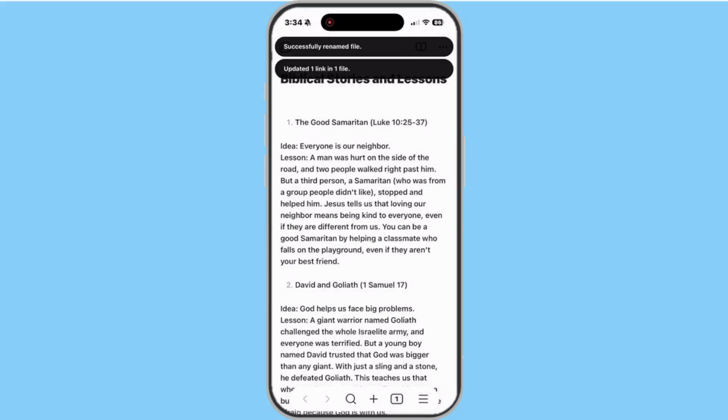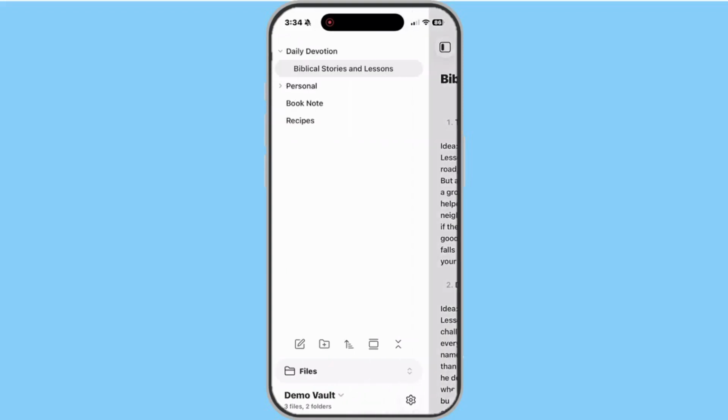A quick tip for peace of mind: Obsidian is designed to keep your note links intact. If you've linked to this note from other notes, Obsidian typically updates those links automatically so you don't end up with broken references. Renaming doesn't affect the note's content or attachments, and if you use sync, give it a moment to propagate the new name across your devices. That's it. Simple, fast, and tidy. You've just renamed a note in Obsidian on mobile, keeping your workspace organized and your ideas easy to find.